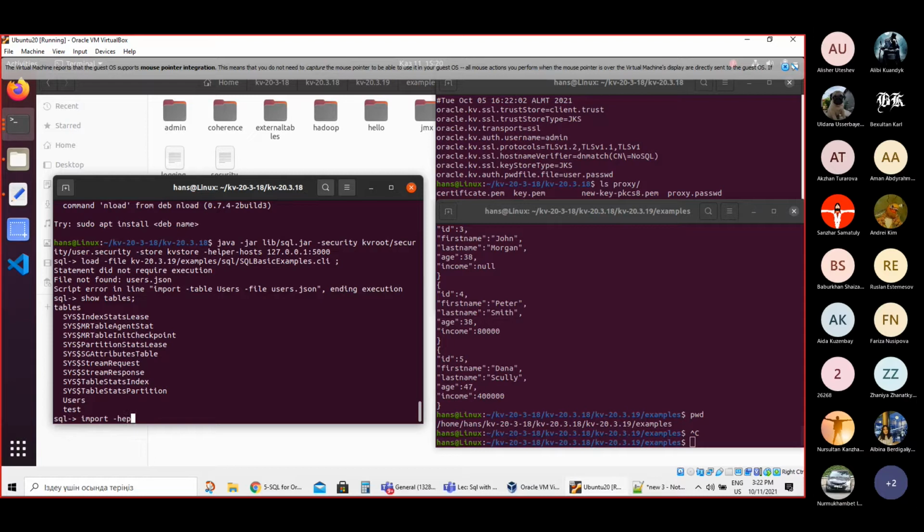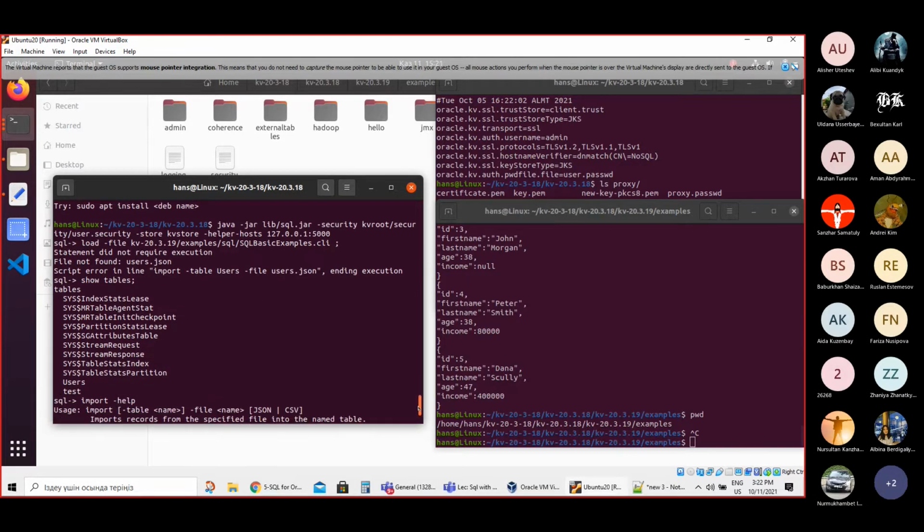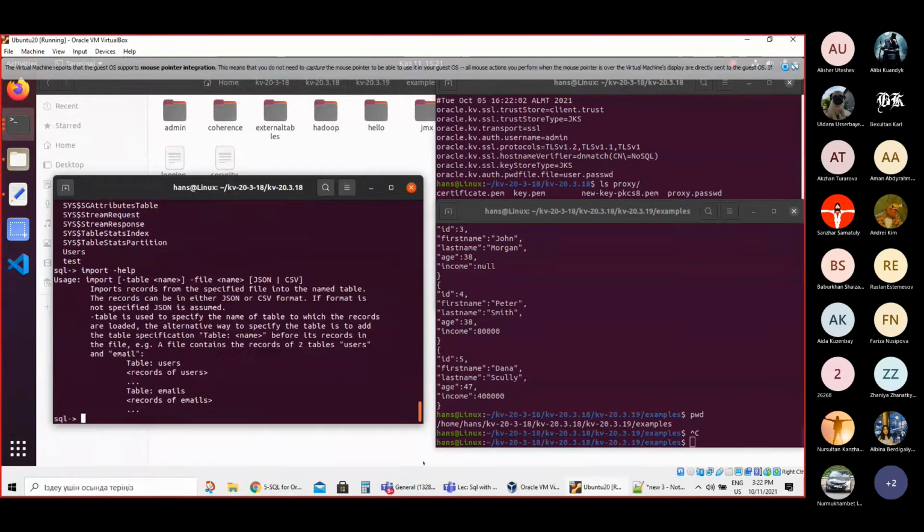Import, what's the help. It's the same as this: import table name, import table, then file. So you also need to specify the format. So the table is users. So import table, table name is users. The file, I think I can.